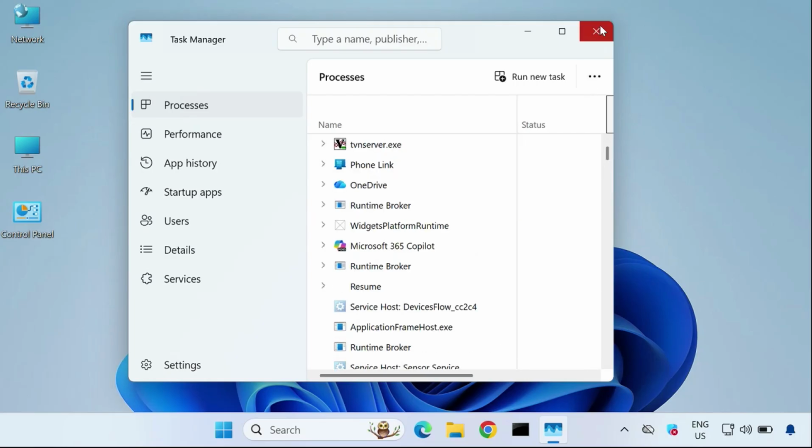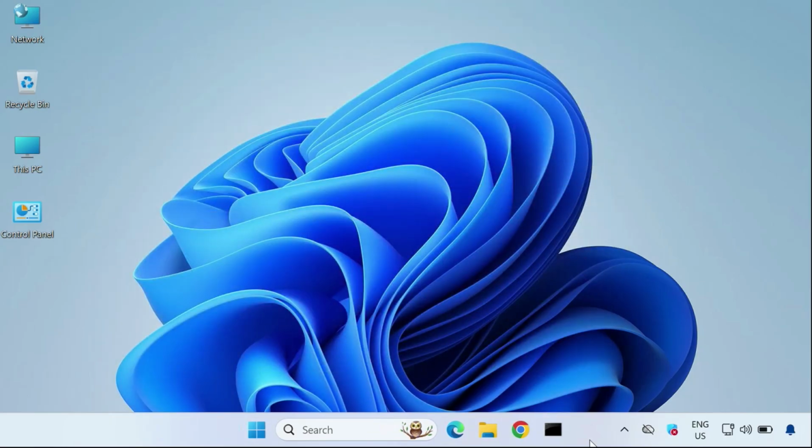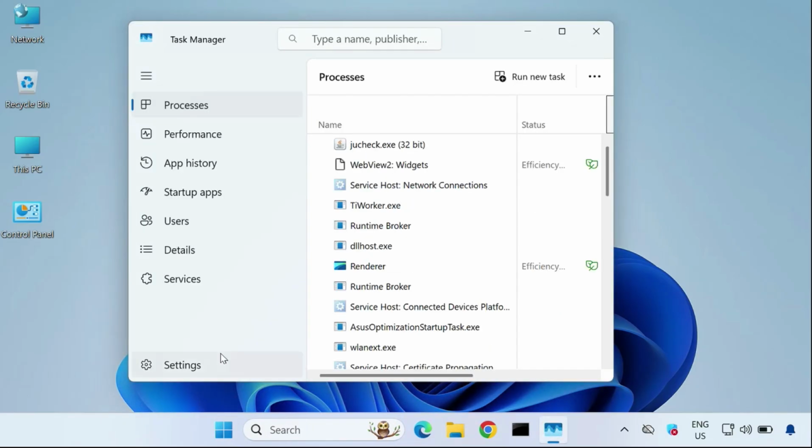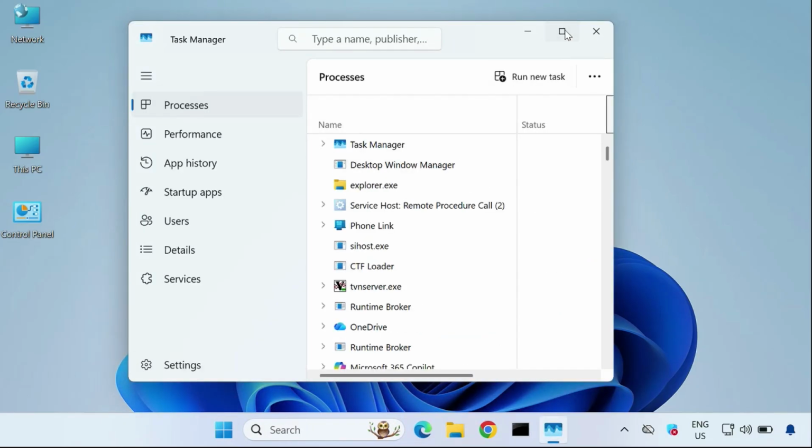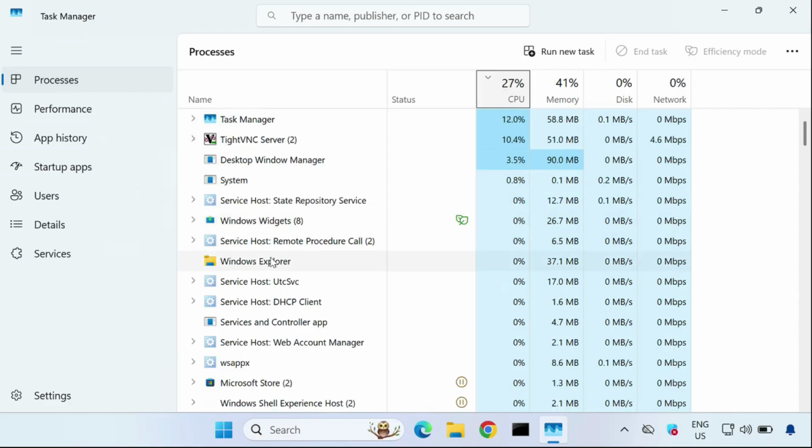Okay, I'll show you once again where it is empty. Like here, you can see my mouse icon, and just right click. Okay, after that, first is Task Manager and second is Taskbar settings. So click Task Manager, and after that, full screen, and find the Windows Explorer.